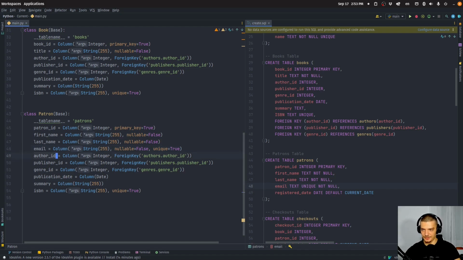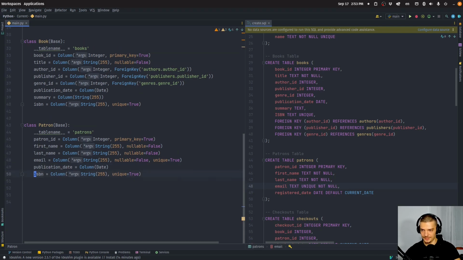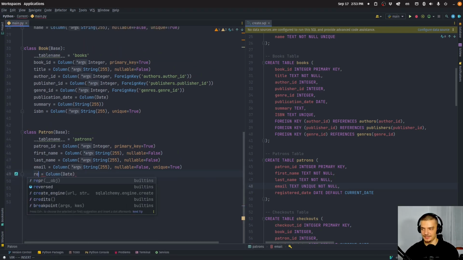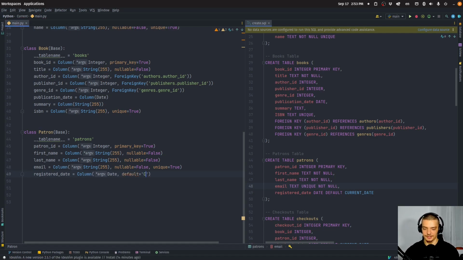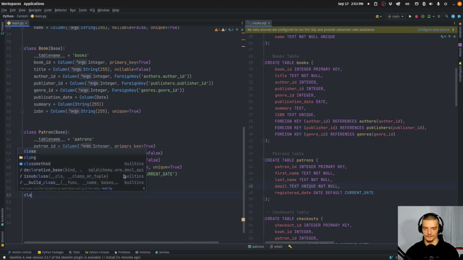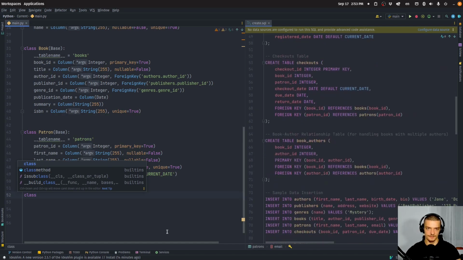So what we're going to do now is we're going to, first of all, get rid of all this, and the publication date now will be the registered date. And the important thing is now we need to specify here the default value, default equals, and then current underscore date. And then we have two more tables.